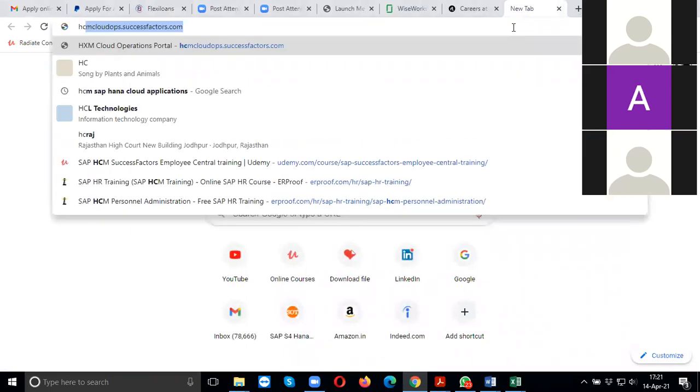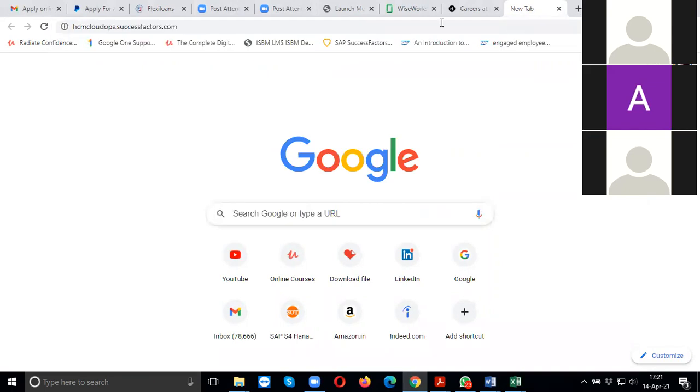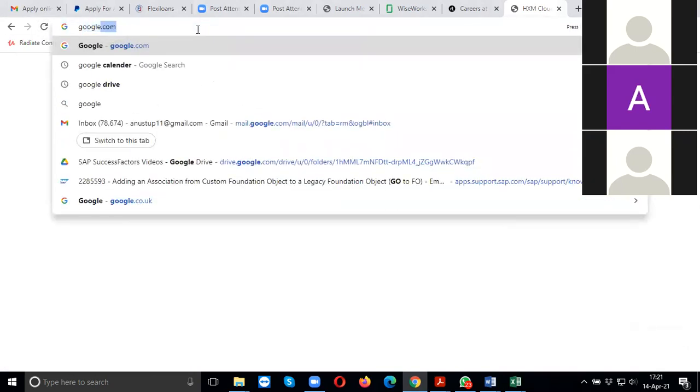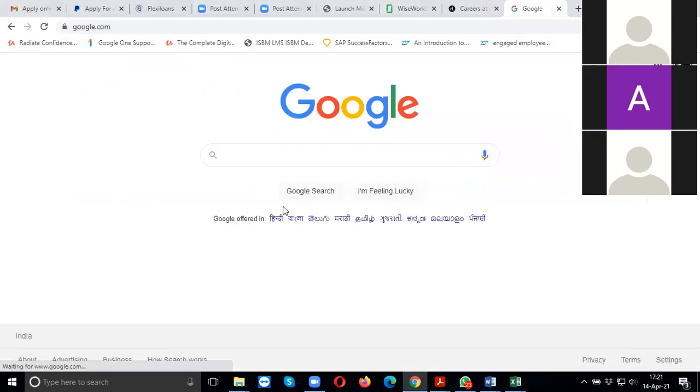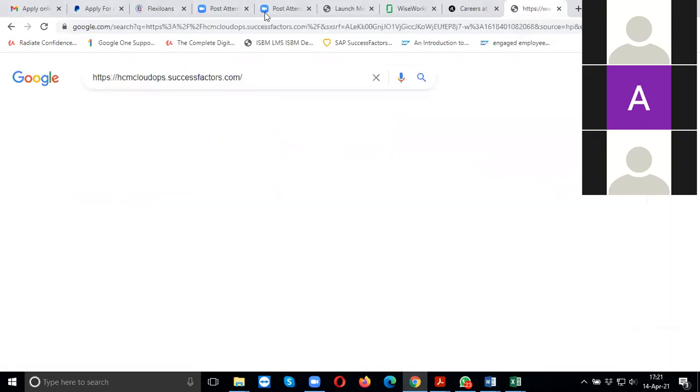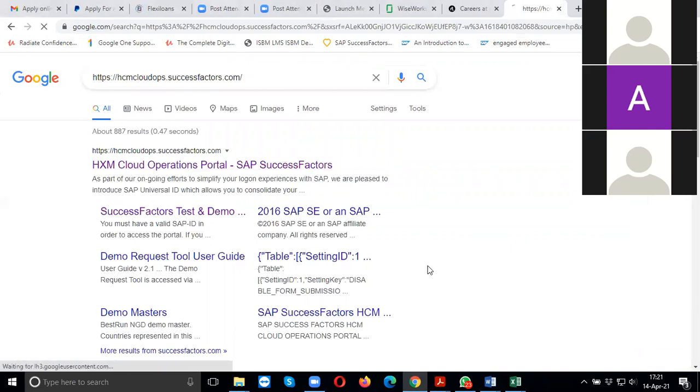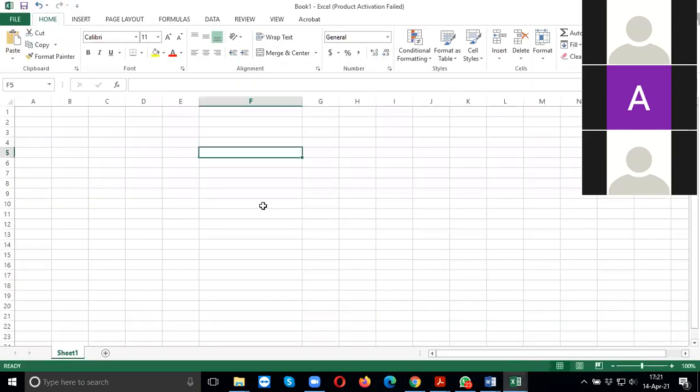Now, the next step is you will get an option. They will send you a link, that is HCM Cloud Ops SuccessFactors.com. Now here there will be three opportunities to look at. This is the link, HCMCloudOps.SuccessFactors.com.